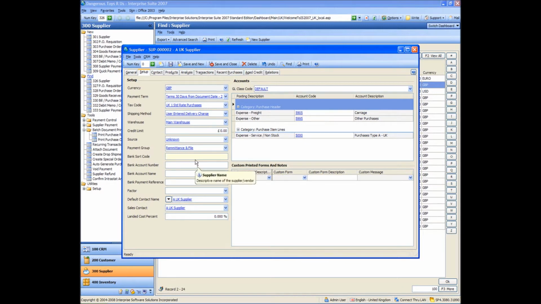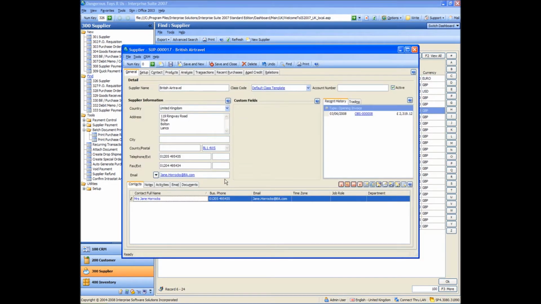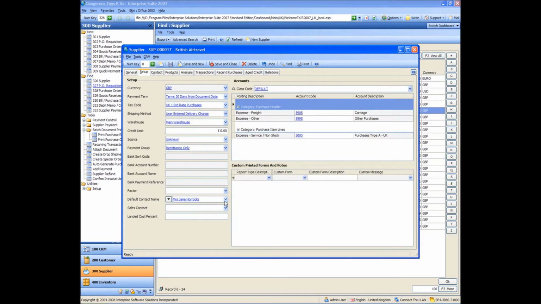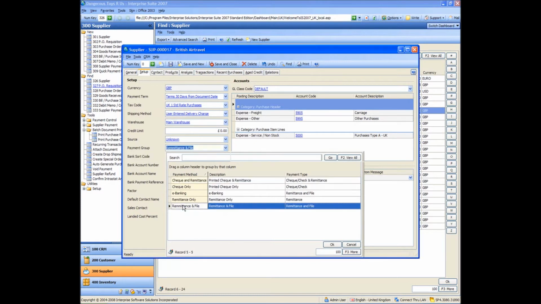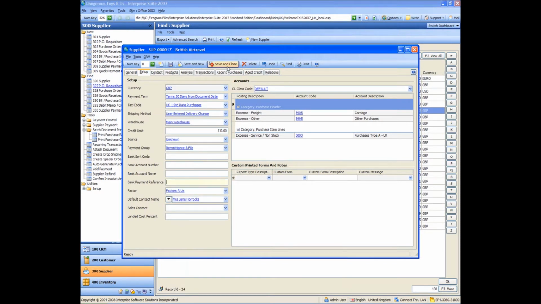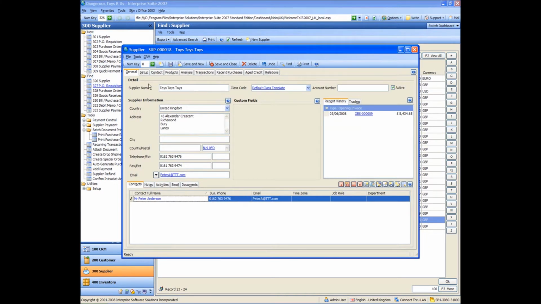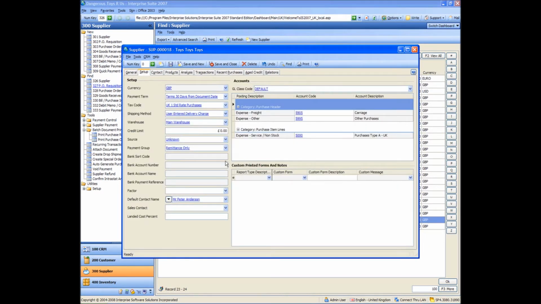I need to put some bank details in, so I'm going to put a sort code of 010101 with a bank account number. Save and close, and then I need to go and change the one on British Air Travel to be remittance and file. And this time I'm also going to put a factor onto this account. I'm going to go and have a look at Toys, and I'm going to change this to be check and remittance. Okay.